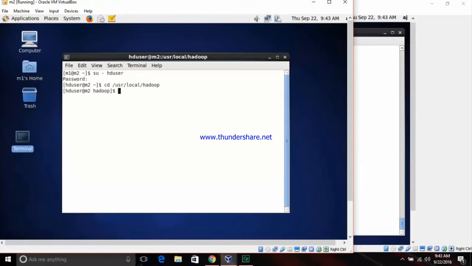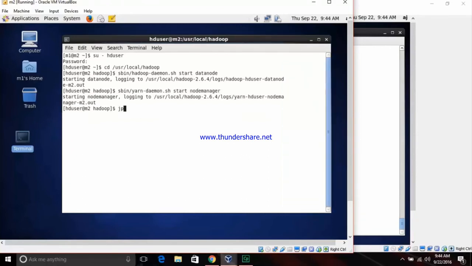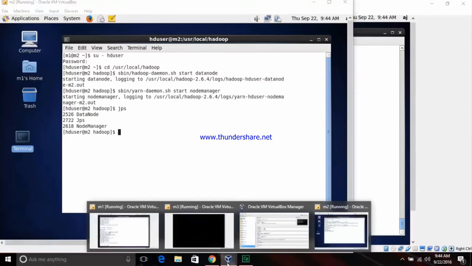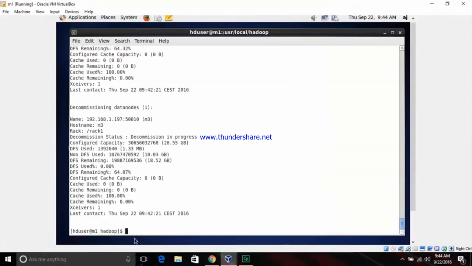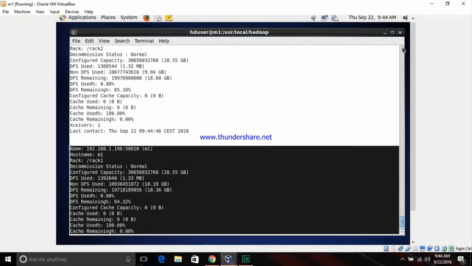Type sbin/hadoop-daemon.sh to start data node. To start a node manager that communicates with the resource manager, type sbin/yarn-daemon.sh start node manager. In the M1 machine, type hdfs dfsadmin-report. You'll see that the M2 machine has already started responding to the name node and that the M3 machine has been decommissioned.